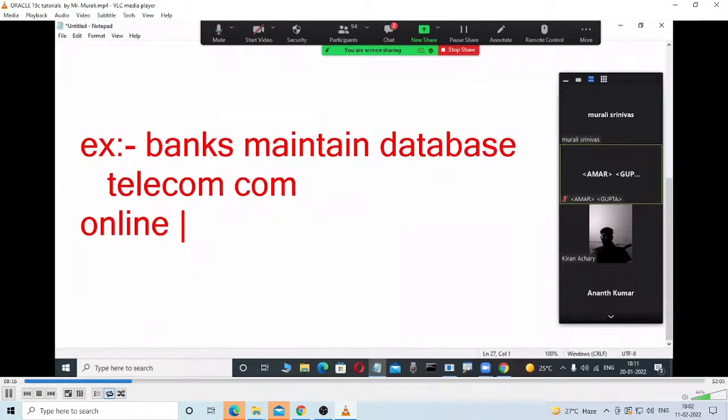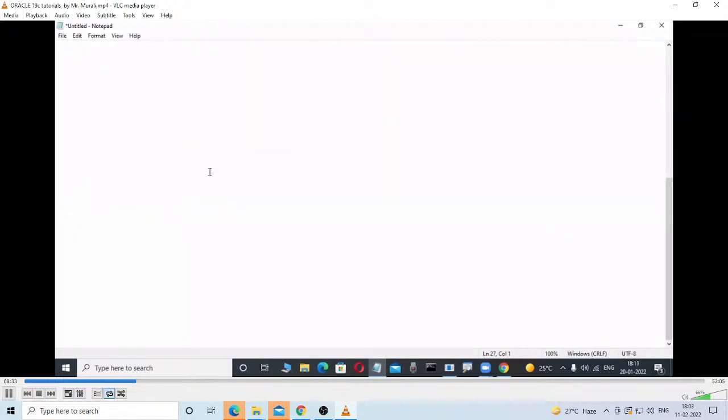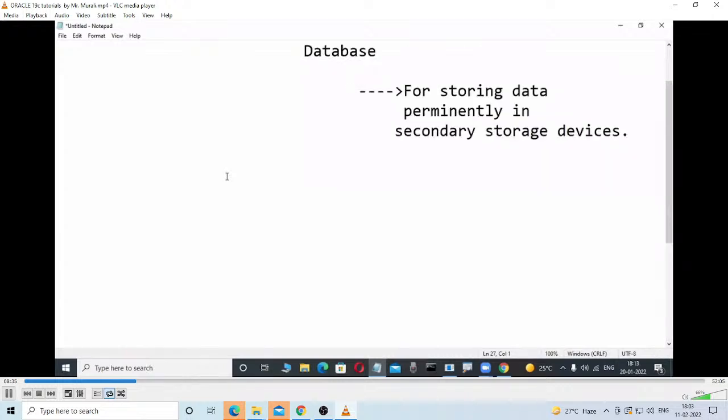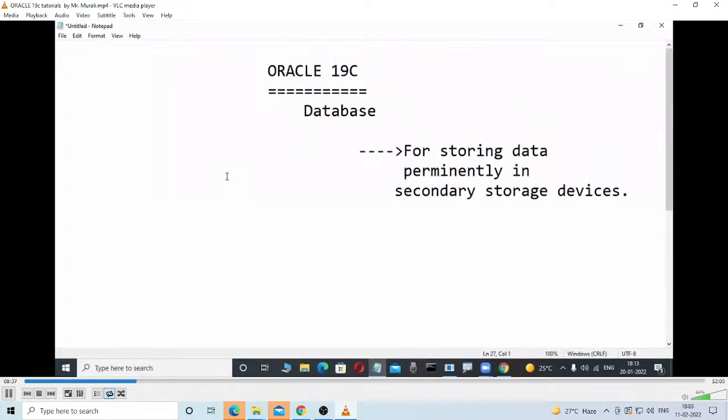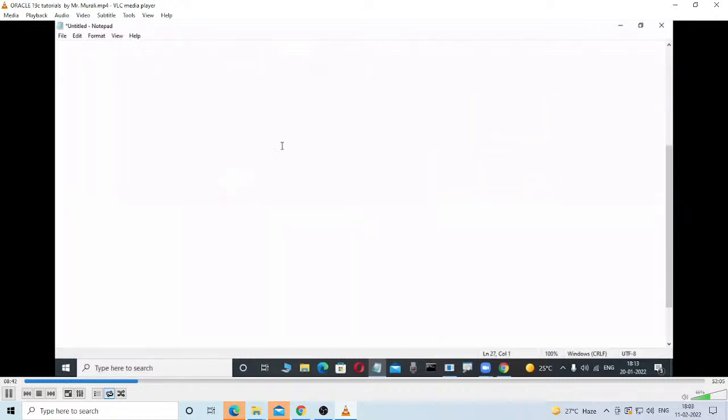Nowadays in a banking system, OTP validation is there. We type a phone number, an OTP is generated automatically, and then you enter that OTP. How? Through a database application. So many applications worldwide, in real time, maintain databases. Concentrate here, very important.